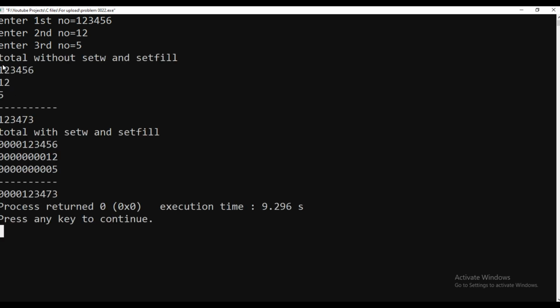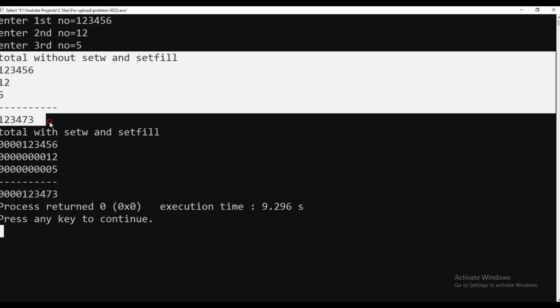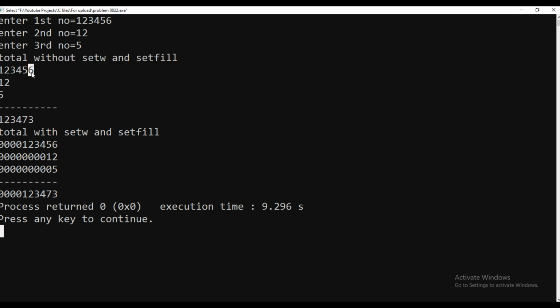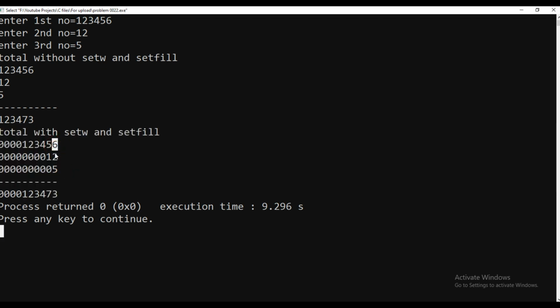Without setw and setfill, it is difficult to understand and add these numbers. Whereas with setw and setfill, it is easy to see and understand the numbers.